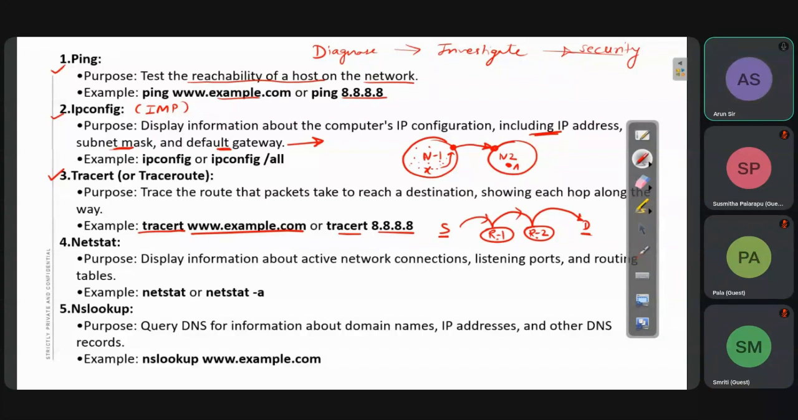Similarly, there is one more important command that we should understand, called netstat. Netstat is also a very important thing, because for security purposes we need the IP addresses as well, we need the listening ports and the routing table. So ports are very important.